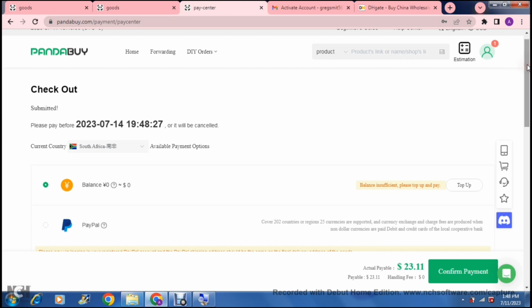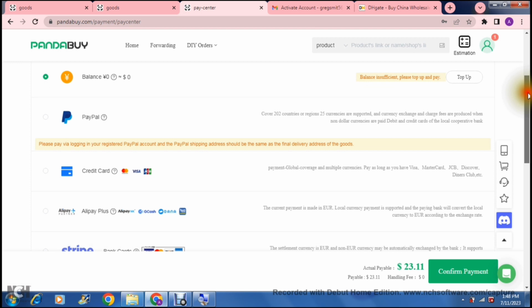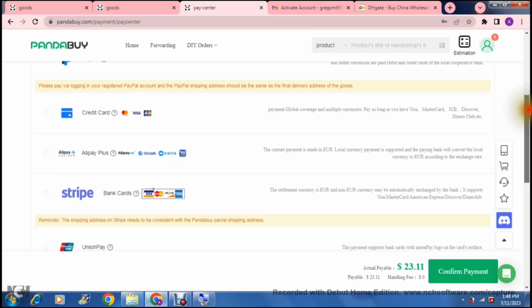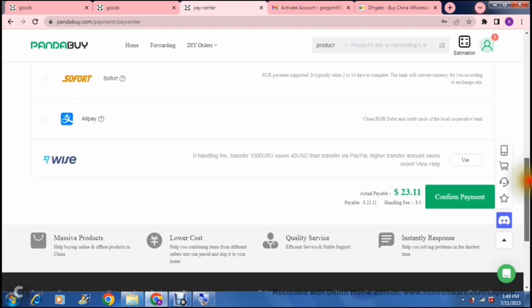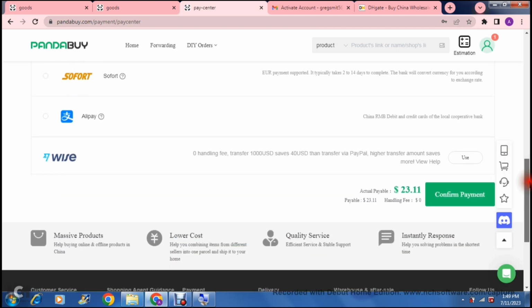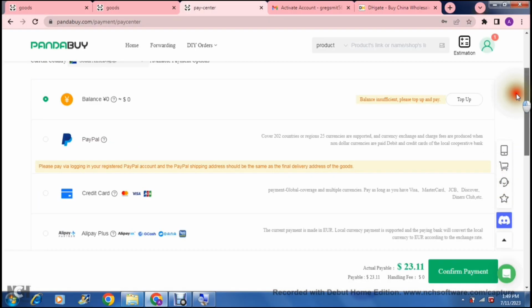So you can top up your Pandabuy account, which is this option right over here. So if you top up your Pandabuy account, you will then purchase straight with those funds. You can also use PayPal, you can use a credit card, it supports MasterCard, Visa, and then there is an Alipay Plus, Stripe, Union Pay, so forth, Alipay, Wise. There are a bunch of different options. So once you have chosen your preferred payment method, you can just tap on confirm payment, and what will basically happen is you will get your product.